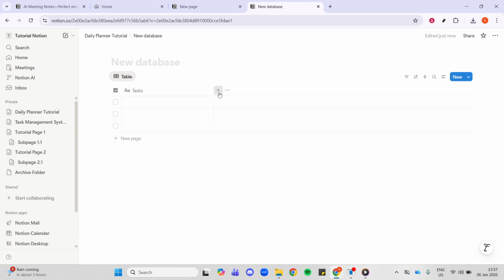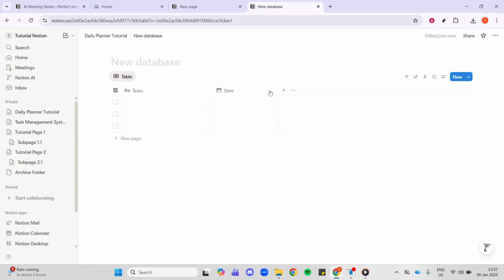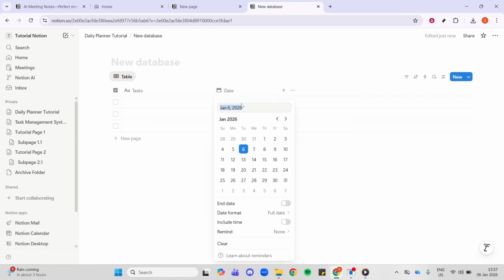To add timing to your planner, click Add Property again and choose Date. This gives each task a date field, which you can use to schedule when you plan to do it. Choose the dates for your tasks so each one has a clear target day.